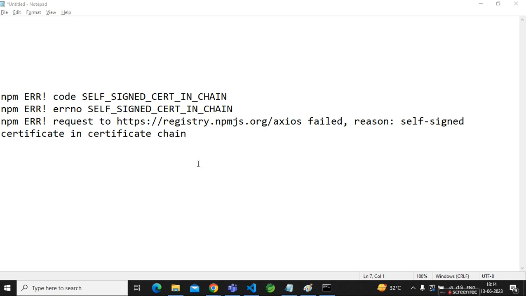Today we are discussing error handling in React. When we install any package or library in React, it will throw an npm error: "npm error code SELF_SIGNED_CERT_IN_CHAIN", or axios or some other library fails with "self signed certificate in certificate chain". That type of exception occurs in your application.